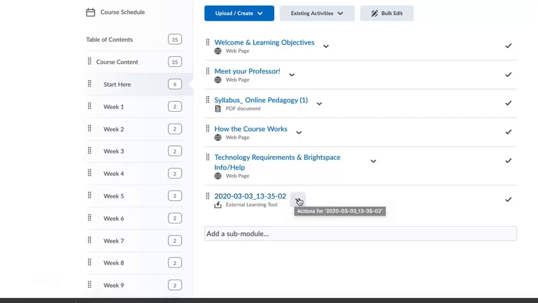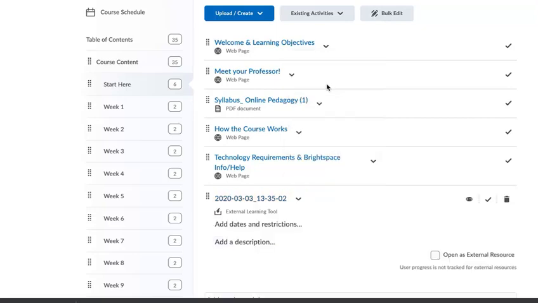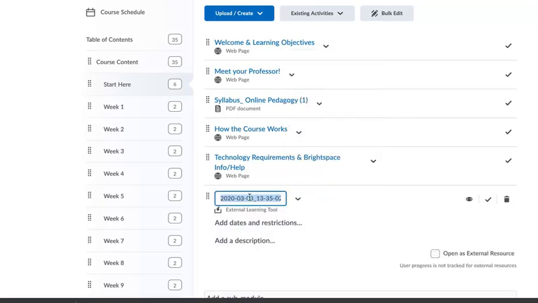and you'll notice it populated with the name, which I unfortunately had named with a date. So what I'm going to do is click the drop down next to this, and edit my properties in place. And now I can click on that title and type, instructor welcome.